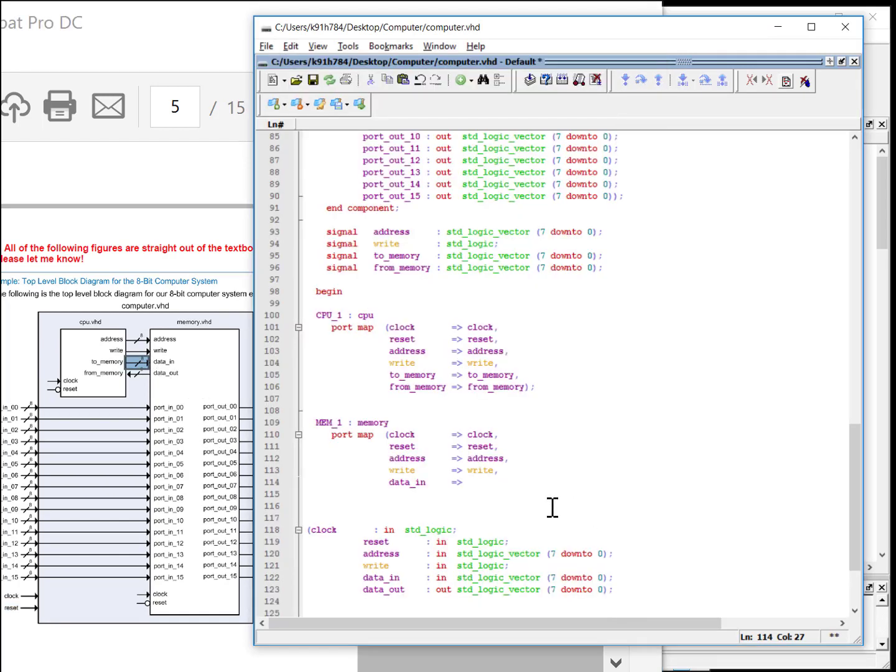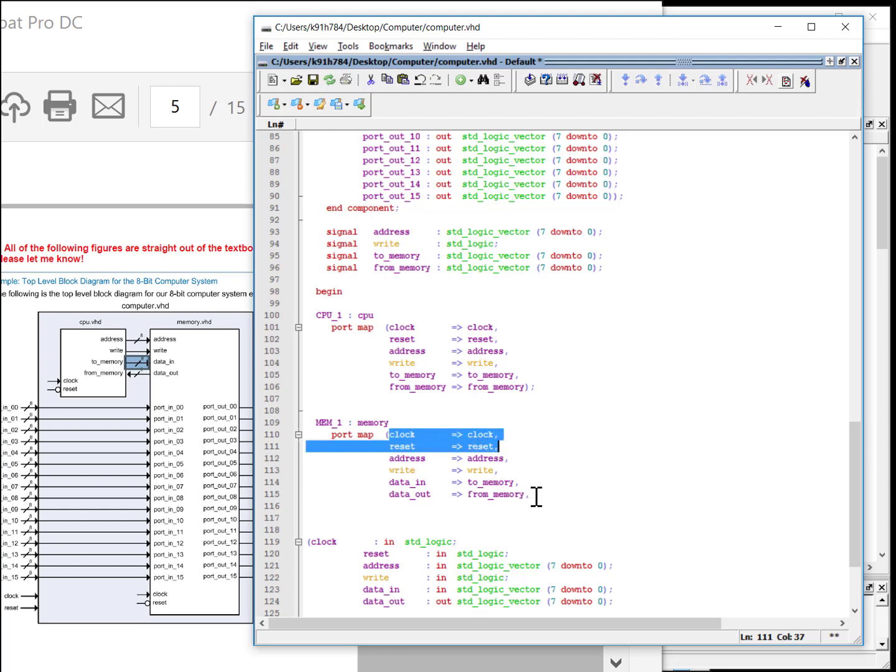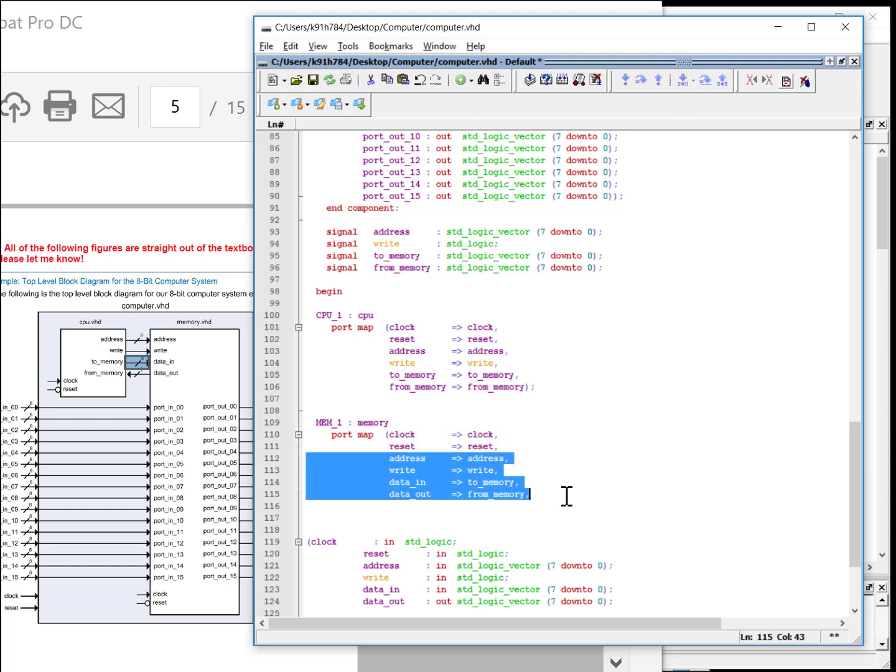Well, if you remember, that was an internal signal that I declared up here called to memory. So there's that. And then finally, we've got data out. And that's going to be called from memory. And that right there are these four internal signals that I had to create. So I've got my clock and my reset wired. I've got my 4 internal signals wired, and life is good.